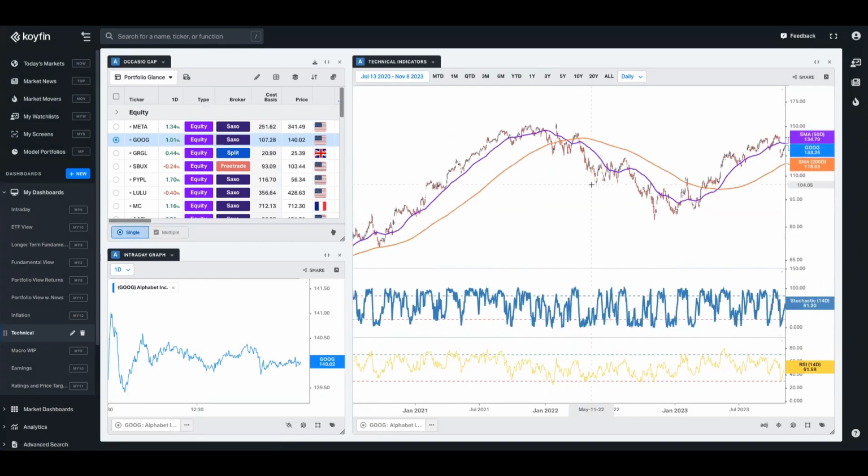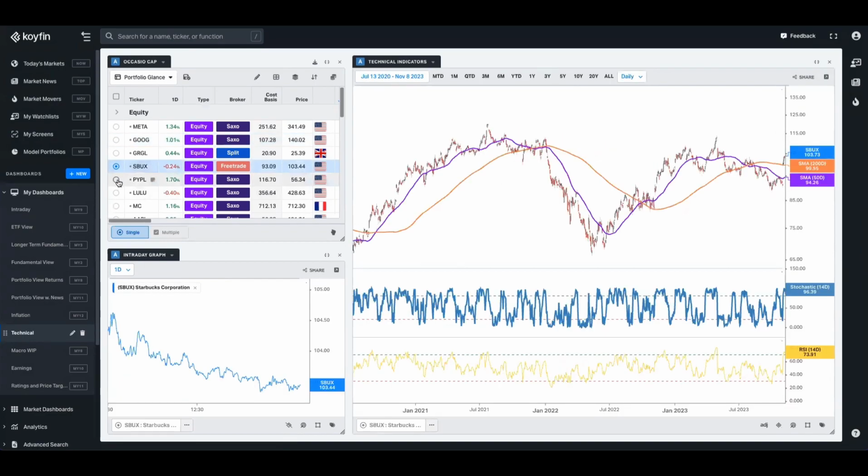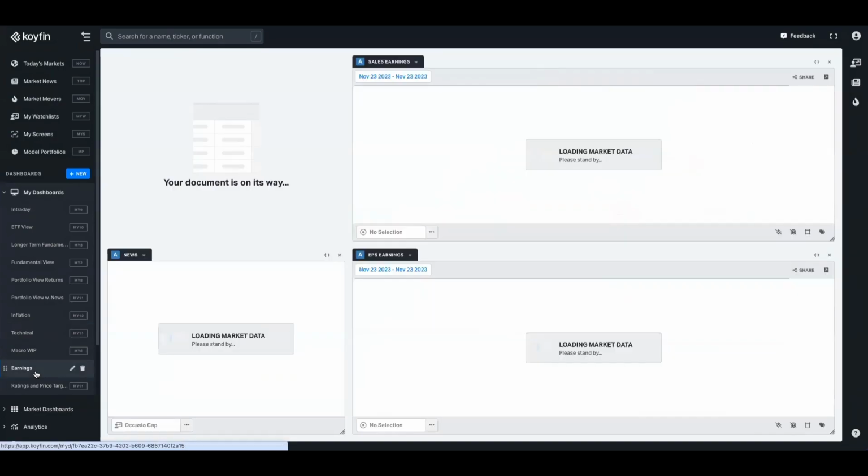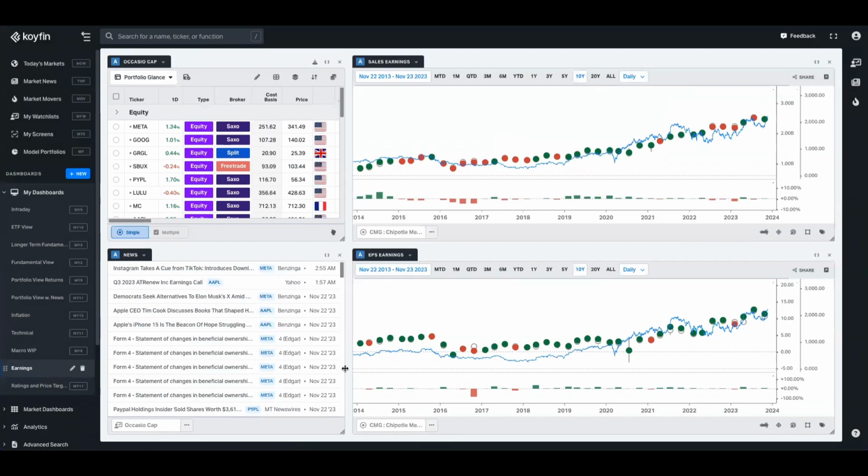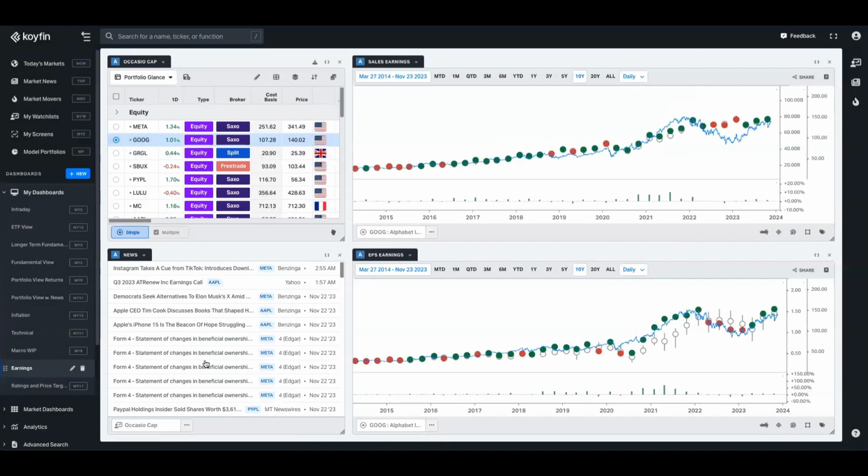You can set up a chart template with your preferred view. And again, every time you flick through these companies in your watch list, you're going to have that view change. This is more of an earnings-centric dashboard. So again, we have companies, and every time I click on one, it's going to give me the news.